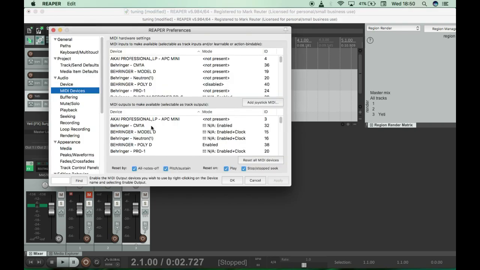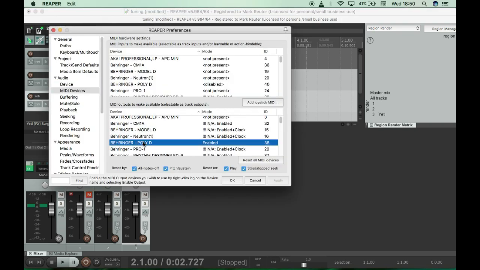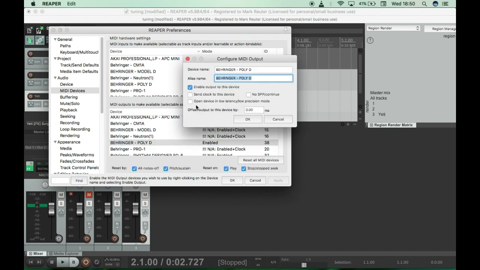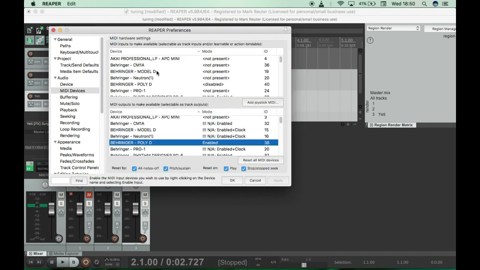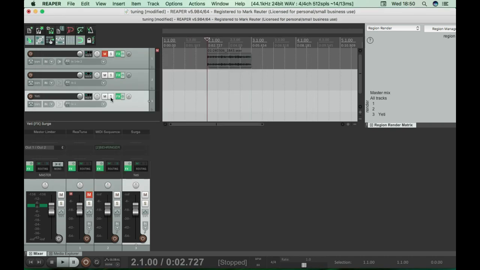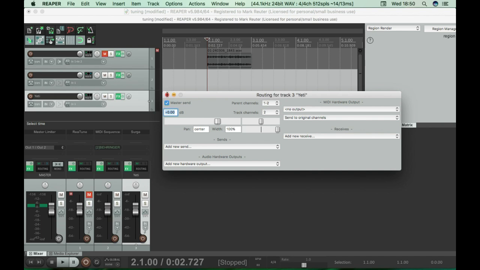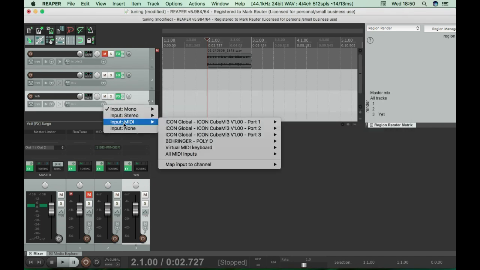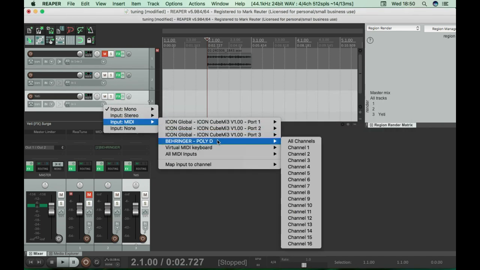Okay. MIDI devices, Behringer PolyD enabled. Sorry, that's MIDI output. MIDI in disabled. Here we go. Enable control messages. Let's revisit control messages in a later video. Whoops. No. Come on, Mark, you can do this. Right, here we go. So that's how you enable MIDI in Reaper for all those that want to follow along at home.